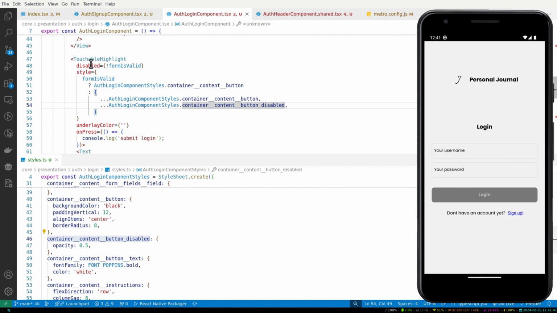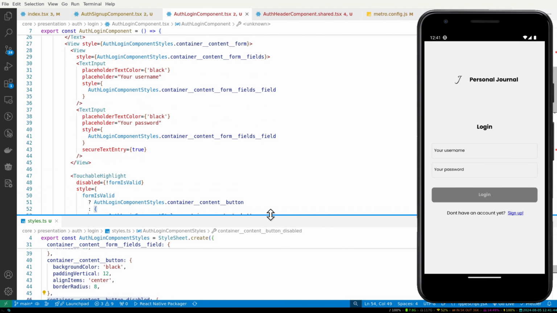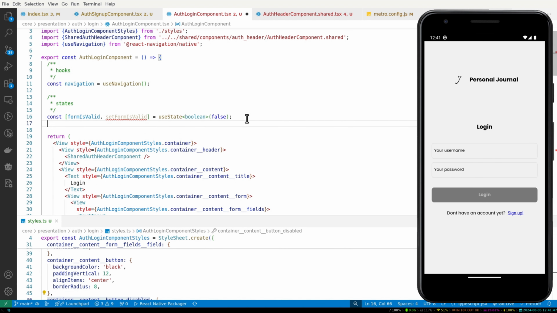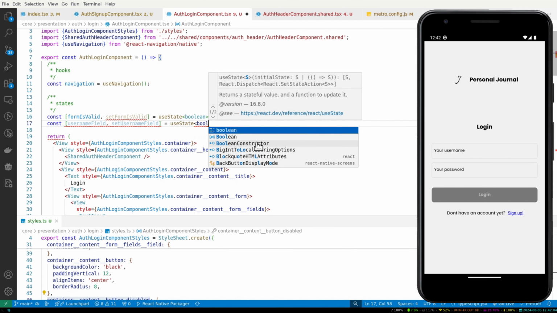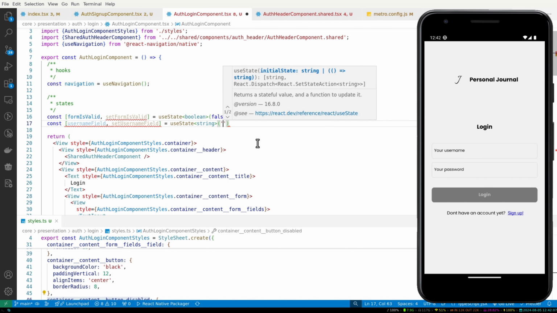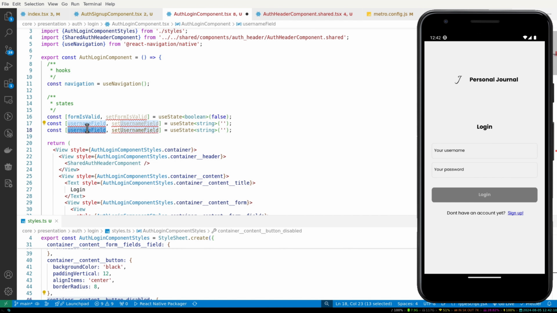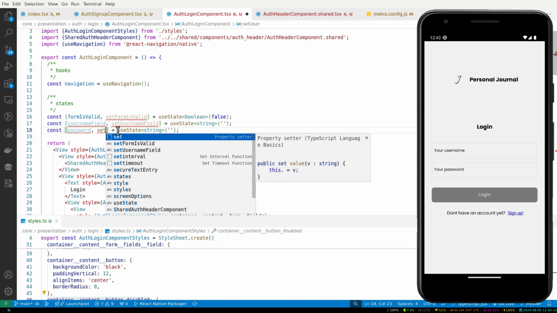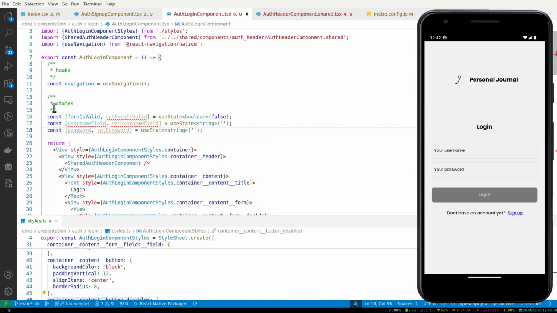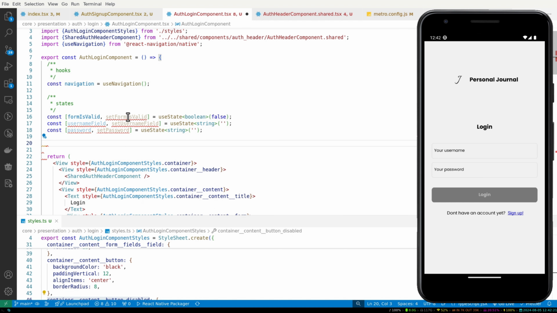Okay, let's go all the way to the top now, and we add two more states. The first one is the username field, and the other one is the password field. So we say username field, and then we set username field, use state. This is a string, and by default is empty, and then this other one is your password. Then we say set password. So these two will actually help us in the form validation.